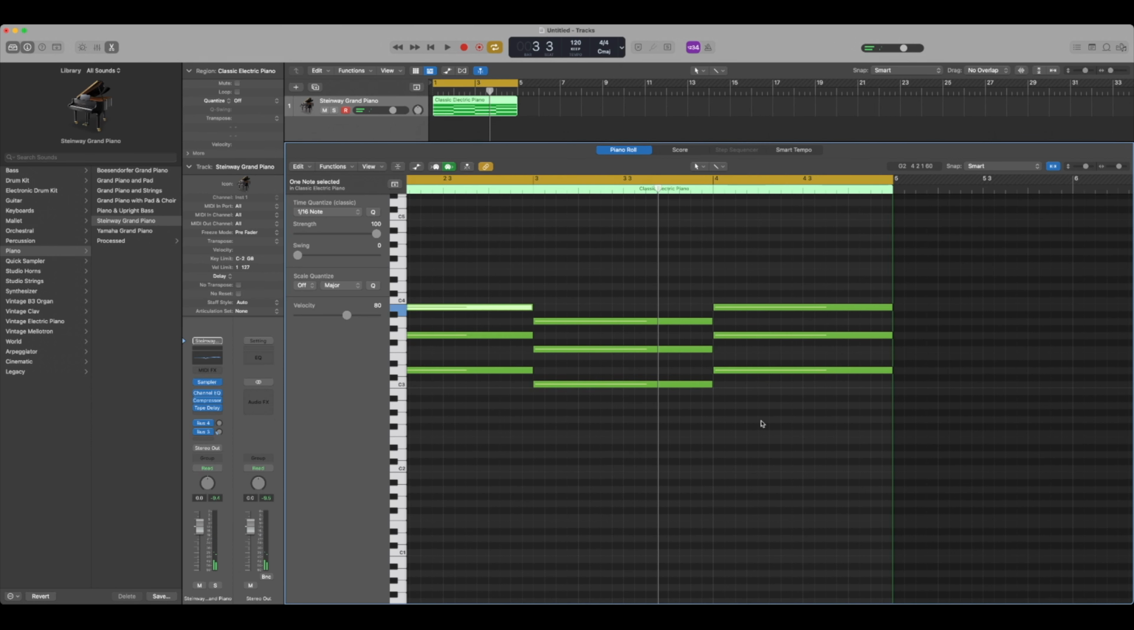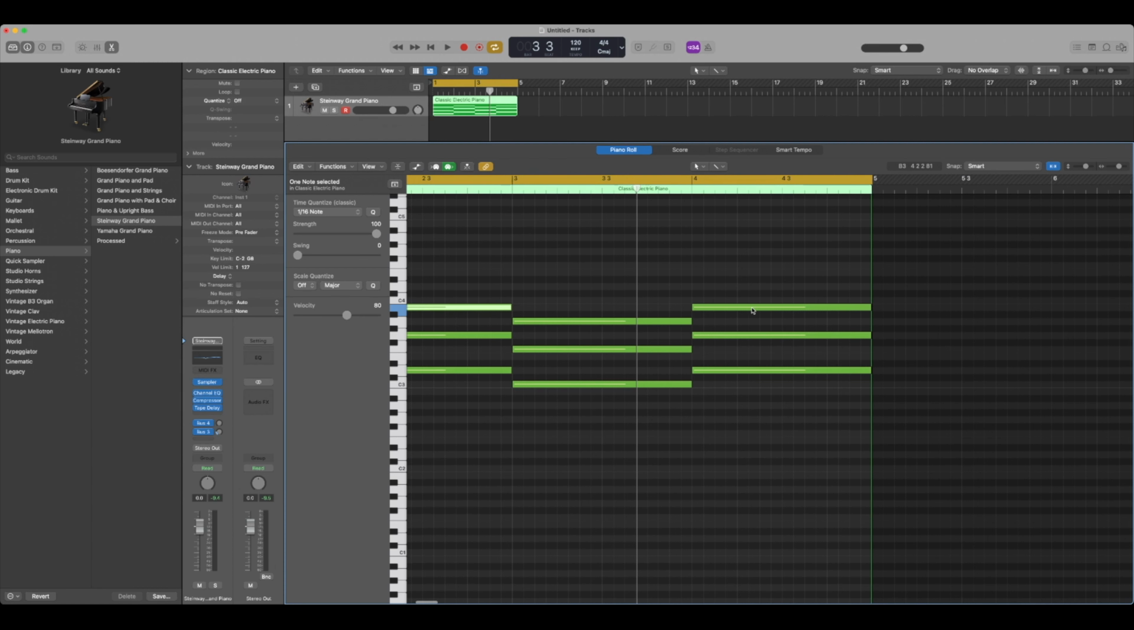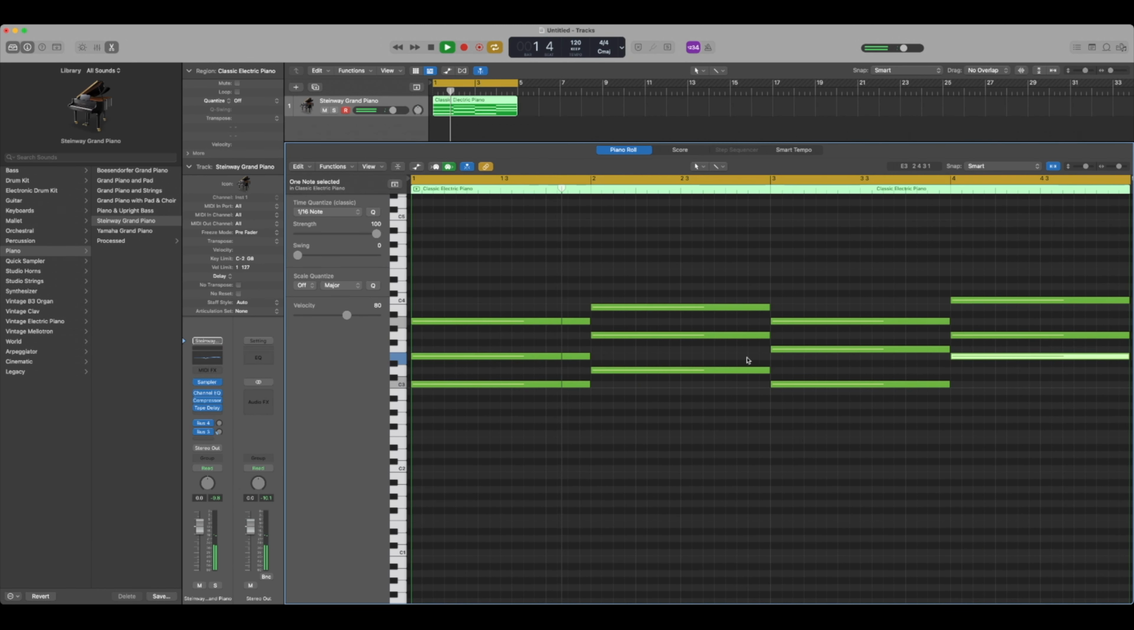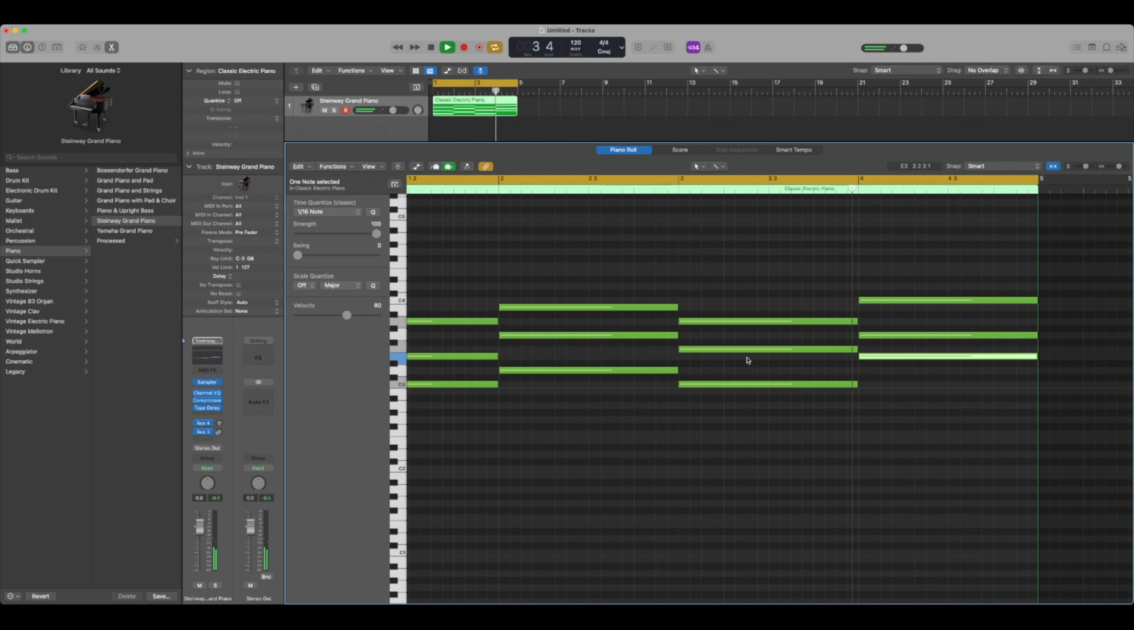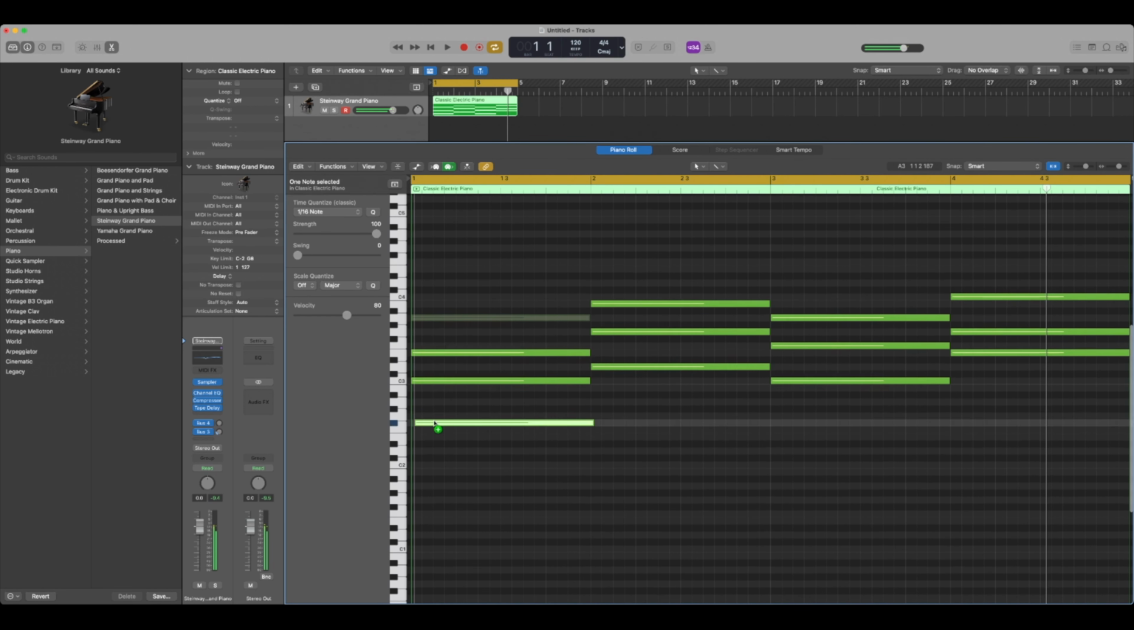Let's switch it up again. Maybe we'll actually go to the C. So we'll just go C. Very simple, not too complex. And now we're going to go to your starting note, so A, C, and E, which is your root note.